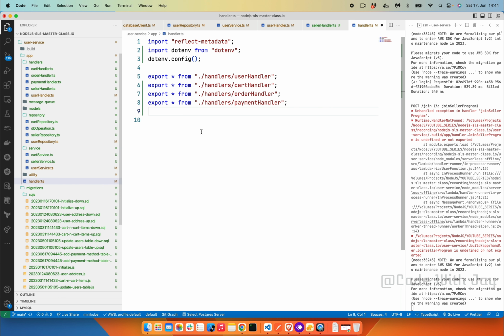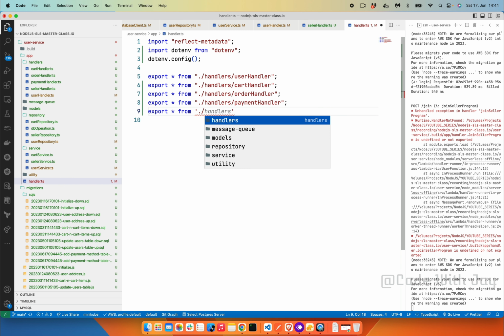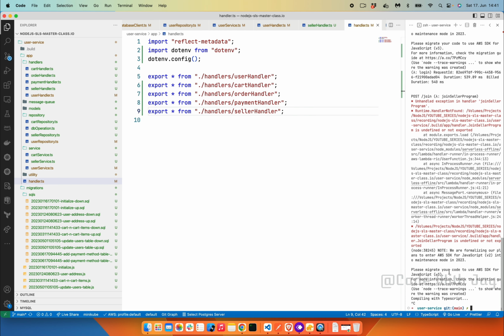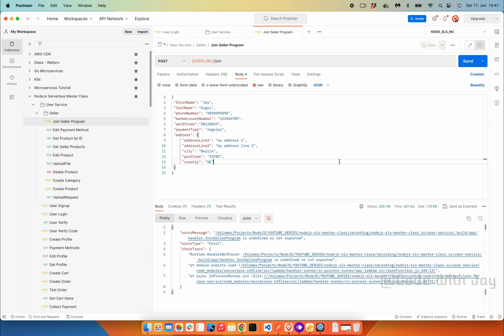That means we can directly point it to the handler as well. Just try to export here as well, from the handlers, then seller handler. Cool. Now let's try to restart the server. Perfect. So now let's try to call this endpoint once again.